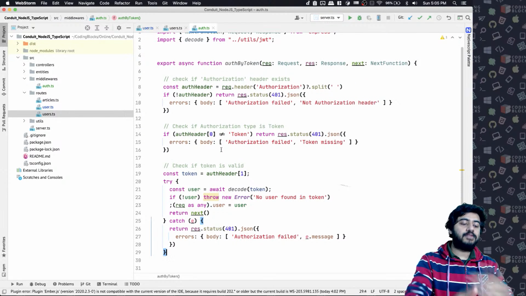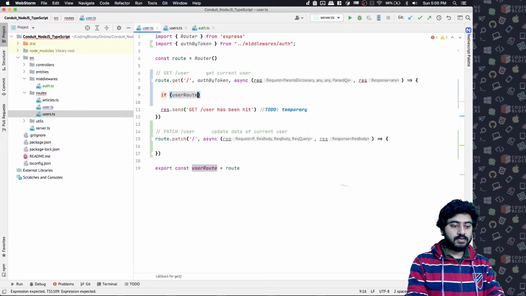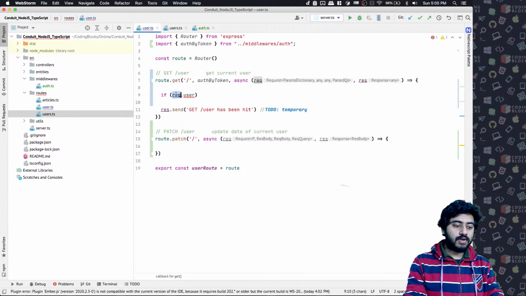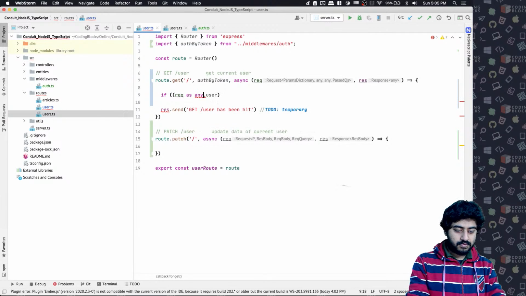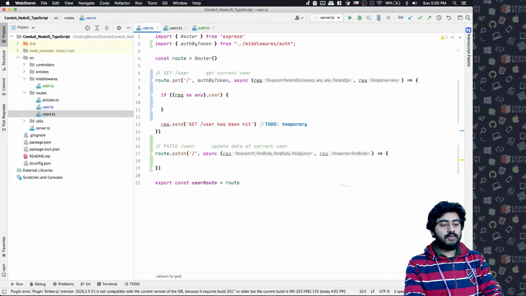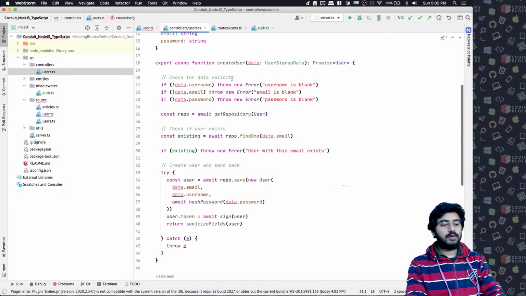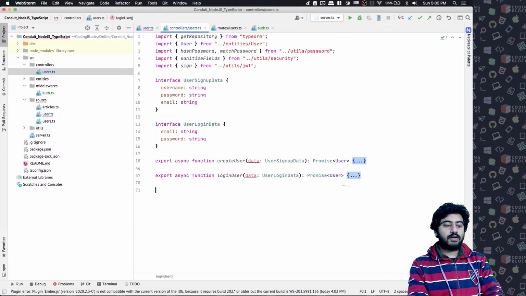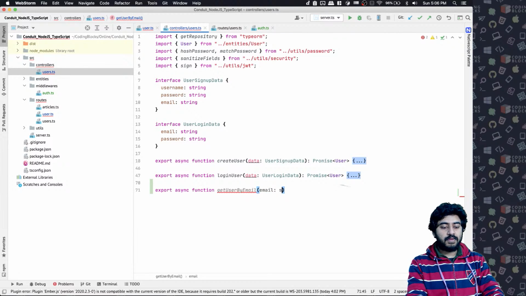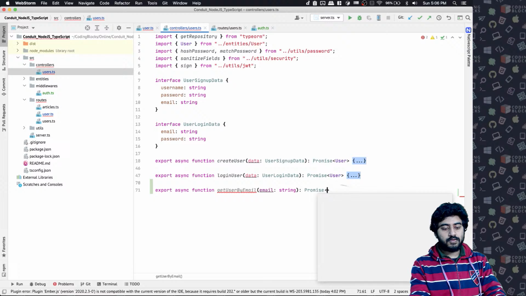Okay, so here in fact we can do one thing better as well. This user only contains username and email, right? So we can do that if rec.user exists, so we'll have to cast that again. Right, so if rec.user exists, then what we'll do is, I will have to create a controller again for users. So this is a create user controller, this is a login user controller. We can create another export async function, get user by email, and we just need the email here as a string.